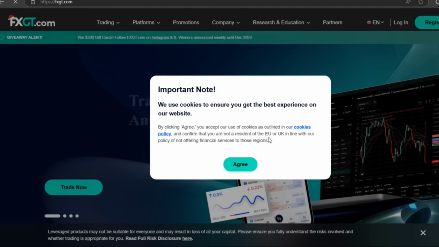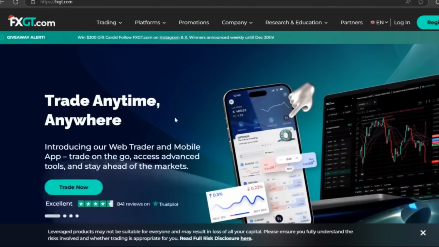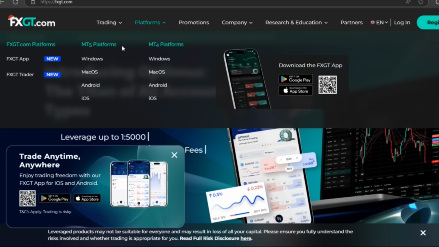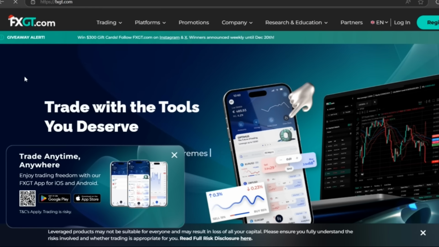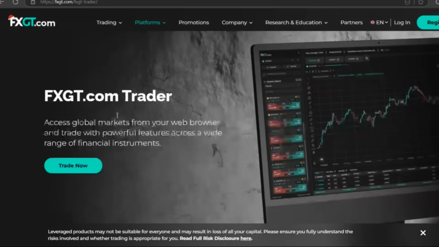I hold a PhD in finance, and today I'm thrilled to introduce two game-changing platforms that are here to revolutionize the way you trade: the FXGTcom Trader and FXGT App. Whether you're on the go or at your desk, these tools are designed for traders like you who demand speed, flexibility, and power. So let's dive in.